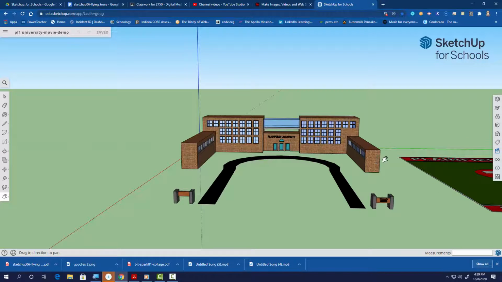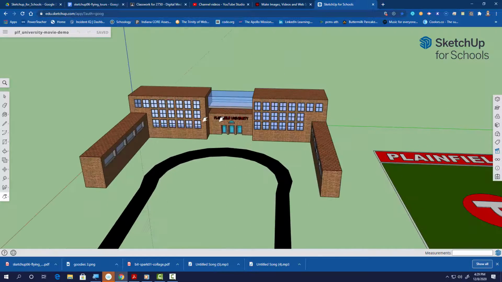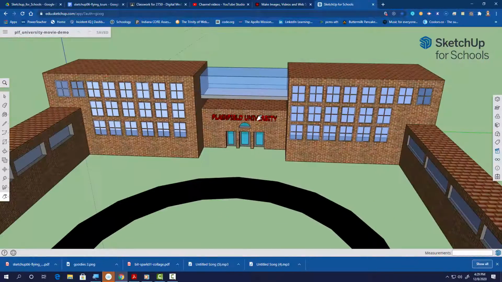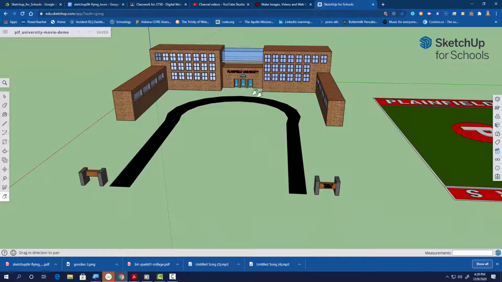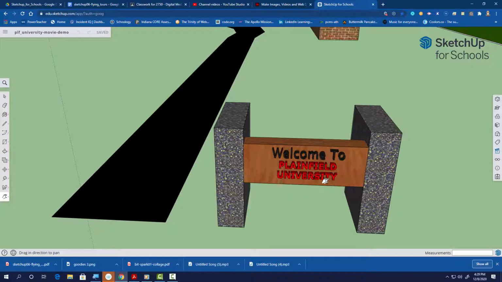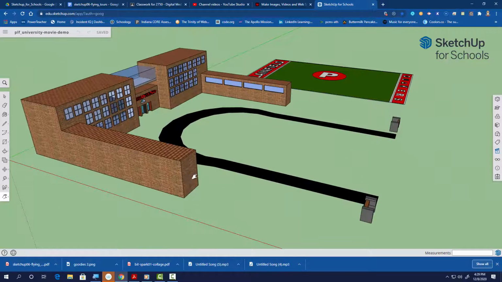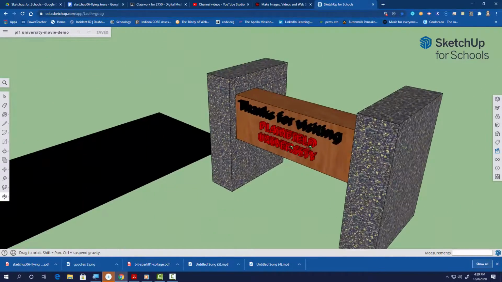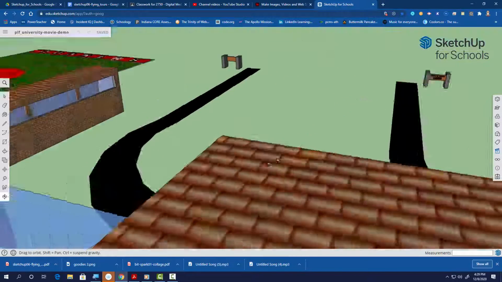Okay, so here's what we got. I'm just going to give you a little peek at what we have here. There's a big building that says Plainfield University on the front of it, which, by the way, does not really exist, but we're using our imagination. There's a horseshoe drive that comes up to the front door and then drives away. If you look at the sign posted right outside, it says Welcome to Plainfield University. And if you were to orbit around and look at the sign as you're leaving, it says, Thanks for visiting Plainfield University. Isn't that so very friendly?